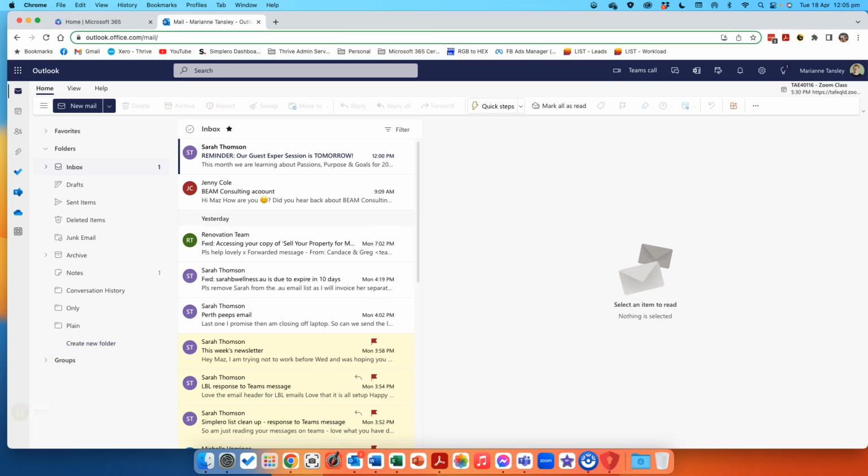There you go. So there you have it. Creating out-of-office replies in Outlook using the web version is quick and easy, and hopefully will be really painless for you now that you know exactly where to go.